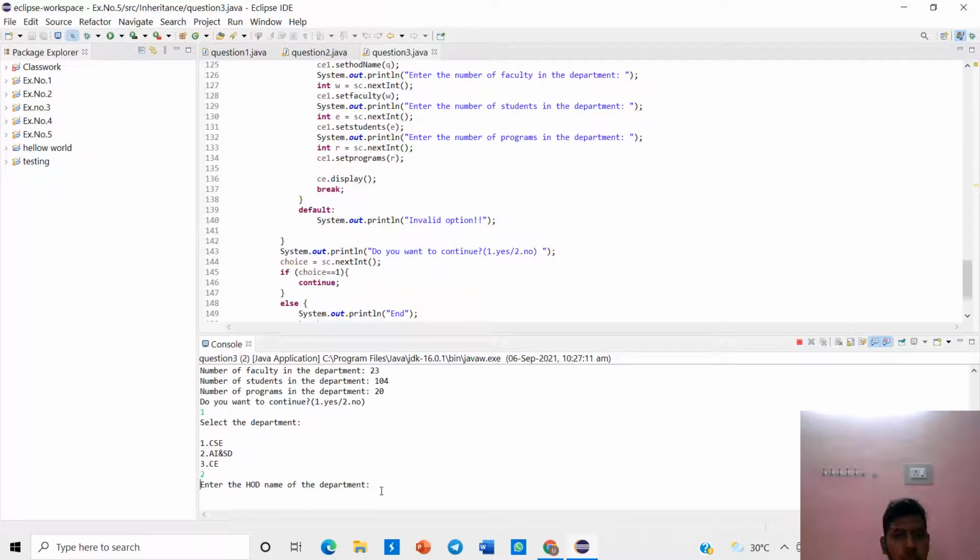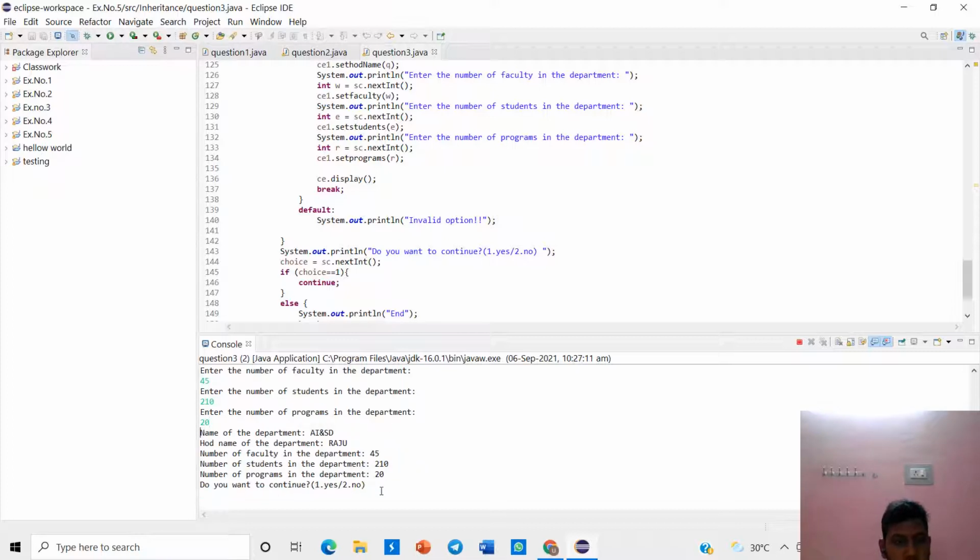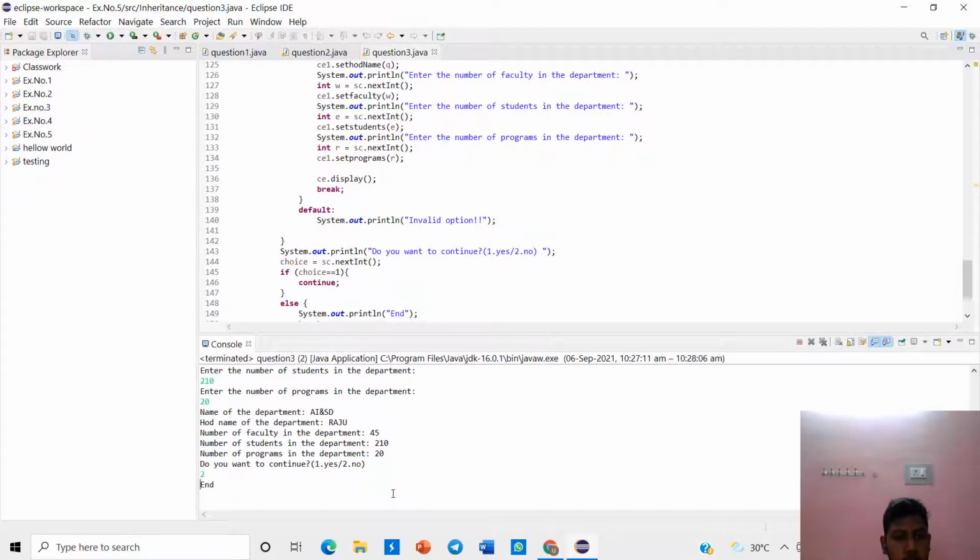It will ask for the HOD name. In that, I give Raju, 45 faculties, 210 students, and 20 programs. They will be displayed. If I give two, the execution will stop and I end the program.